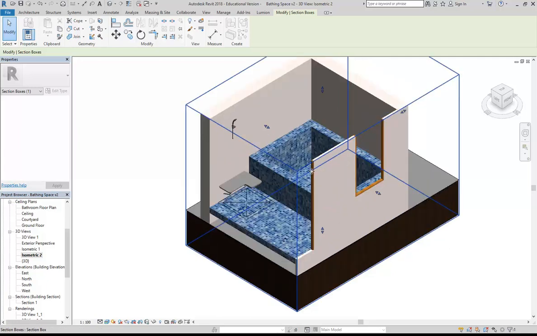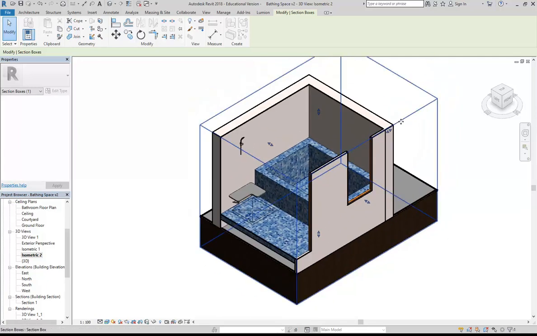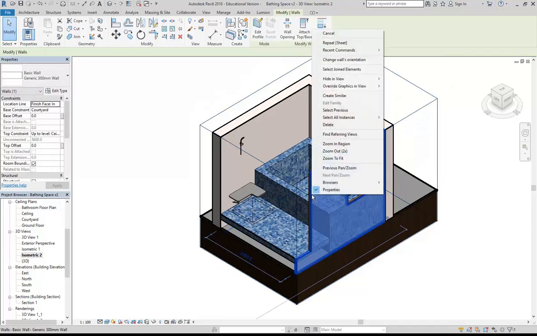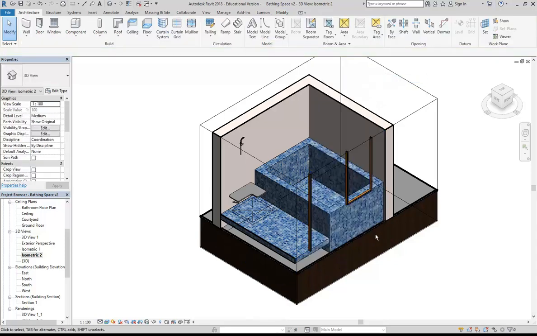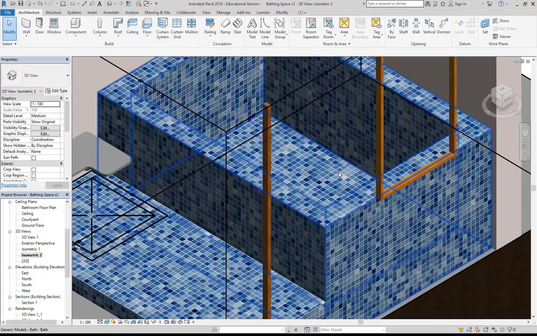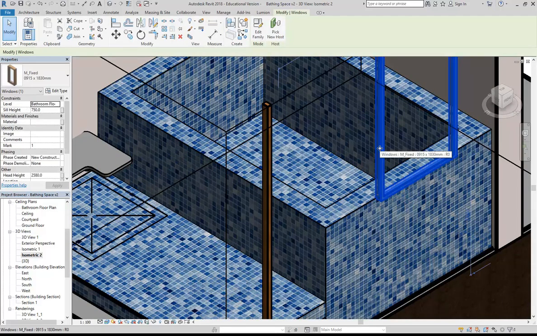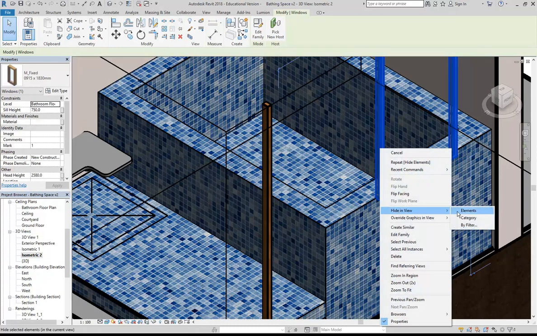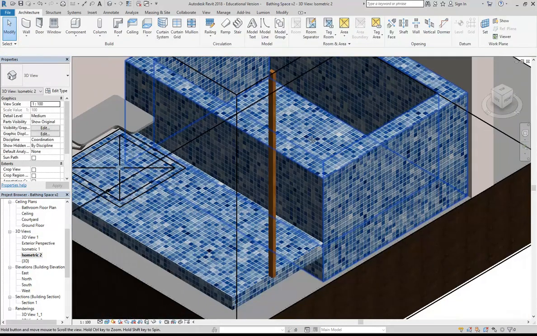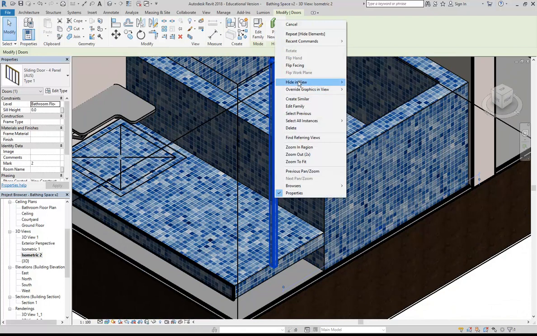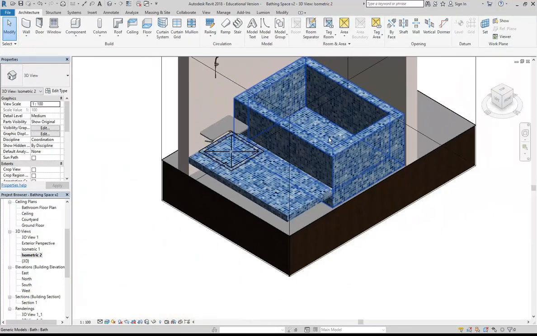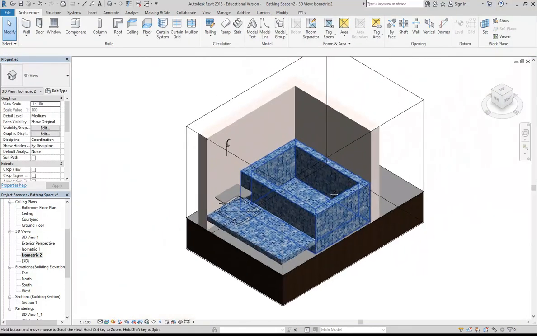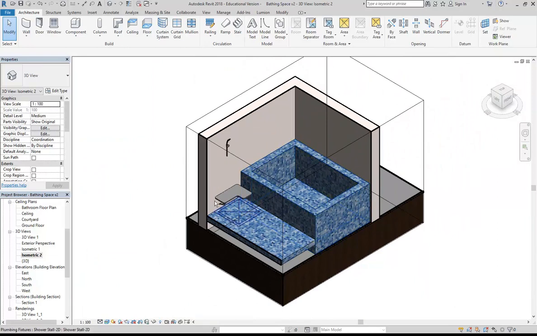So instead of trying to crop it out with the section box, I'm just going to select that wall and then right click and go to hide in view elements, just to hide that one wall. And then I've got a few bits of other things getting in the way there, so I'll select those as well. So the window, again, right click, hide in view elements, and there's a bit of a door there, so again, right click, hide in view elements. So now I've got a nice detailed view of just that area with the bath and the shower.